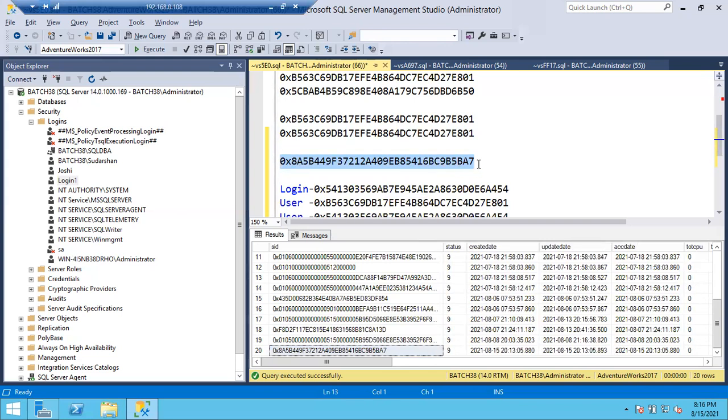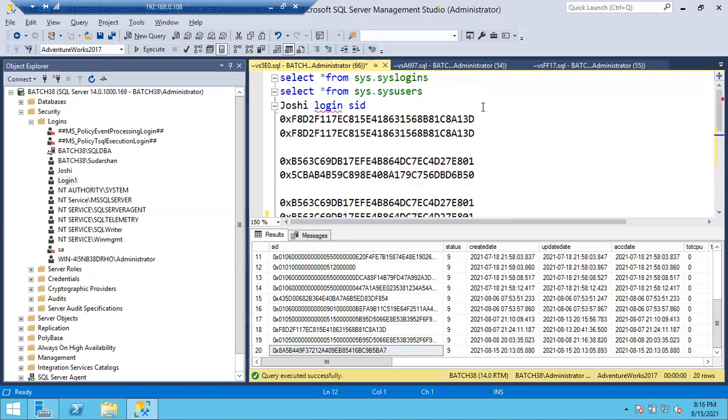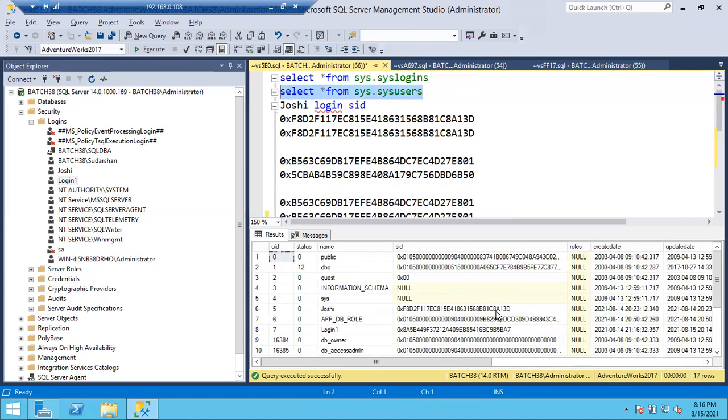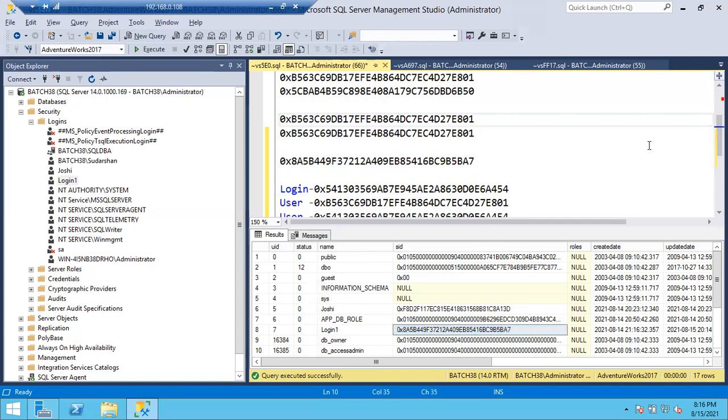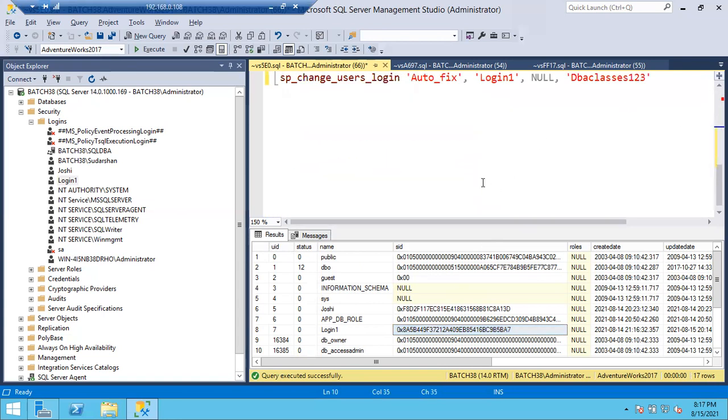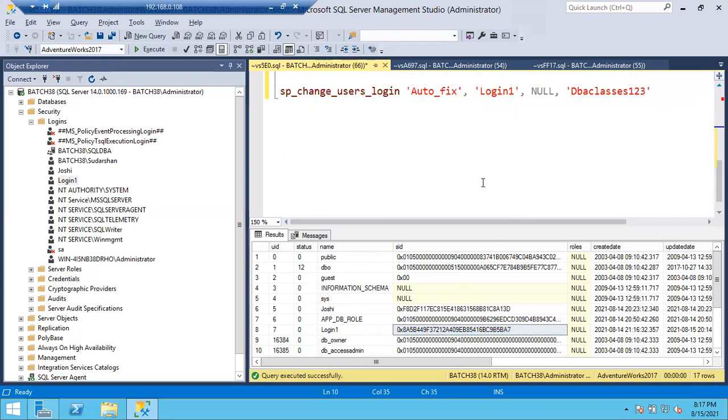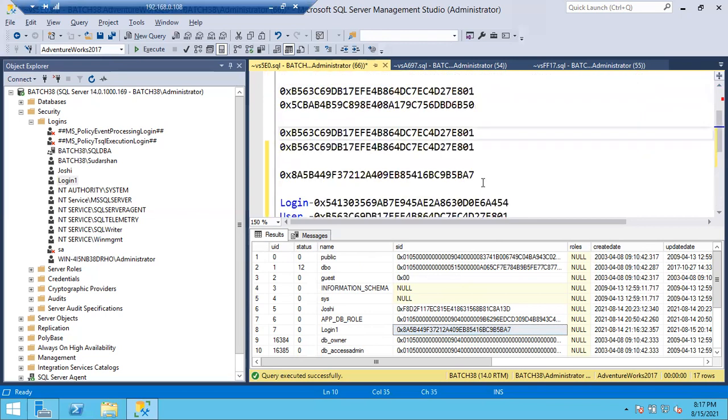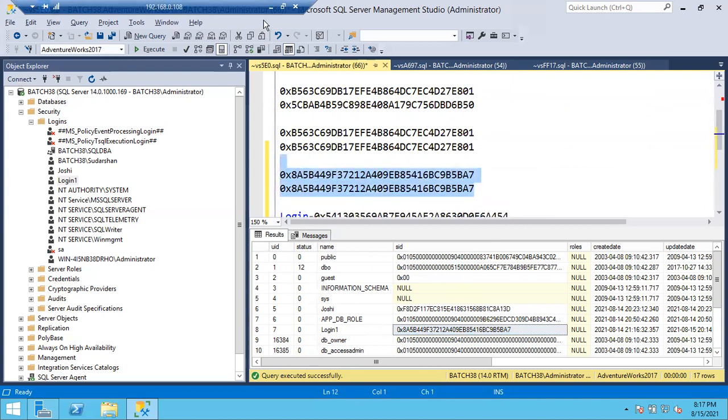Why? Because once the user SID is changed, then only the issue will be fixed, right? So the user SID is also definitely 0x8a in each database. It should be okay. Okay. So here, both are the same. Fine, let me go to the output.